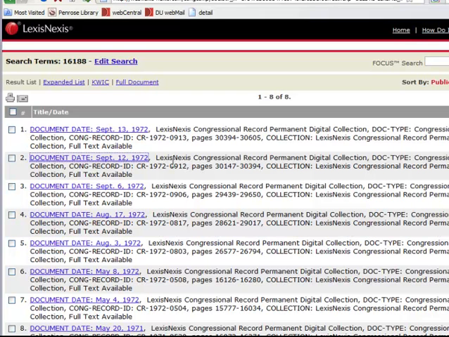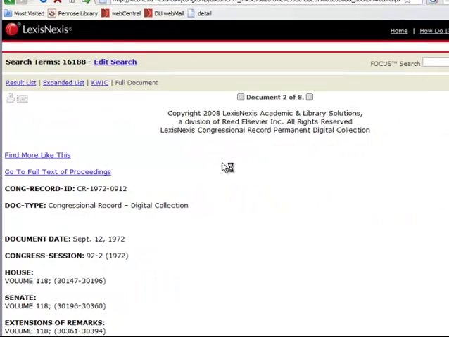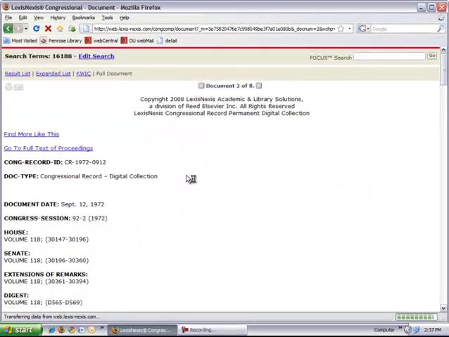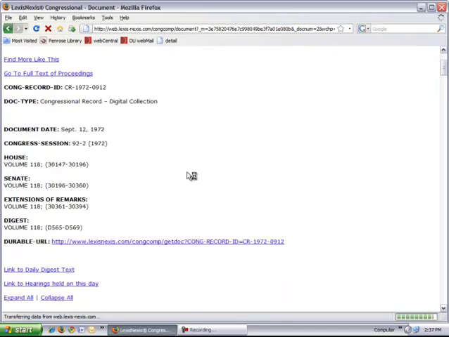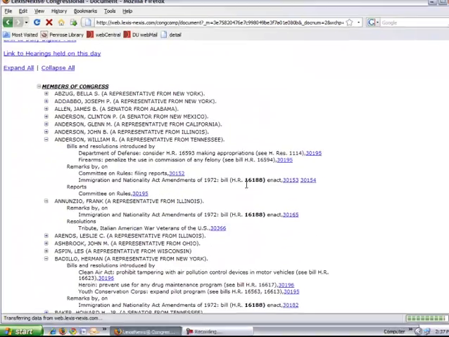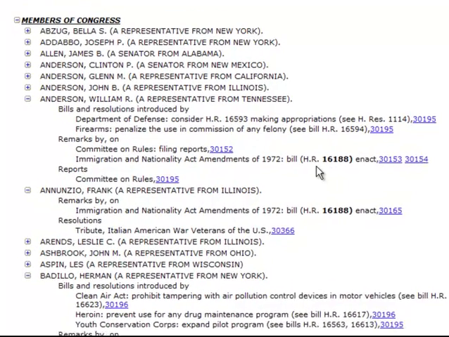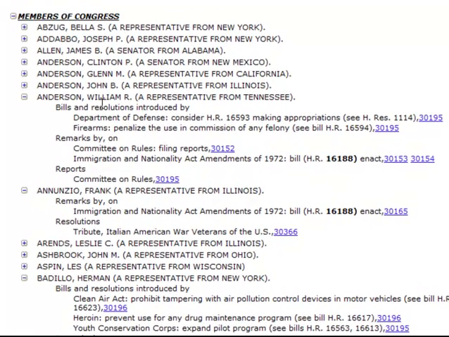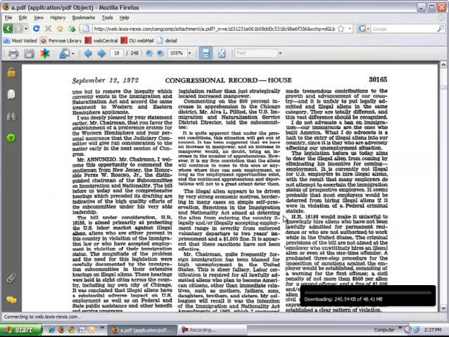I click on the link, and what's really nice is I have an overview here. My terms are highlighted, so I have remarks from these particular representatives. I'm going to look at Frank Annunzio's remarks in terms of enacting the bill, and this is the reference number and the link that will take us to that particular section of the Congressional Record.